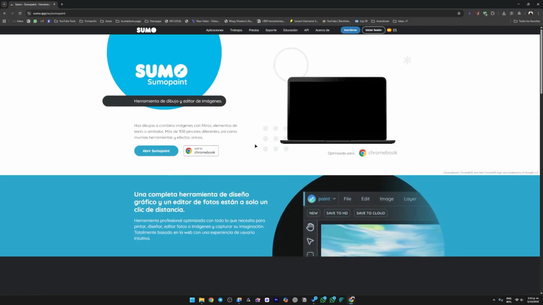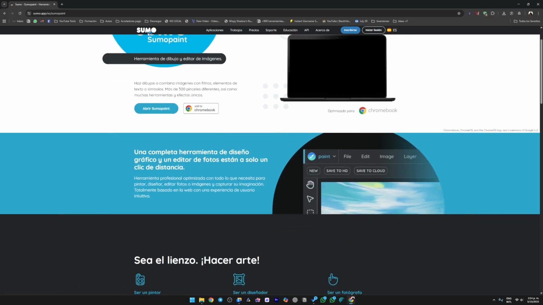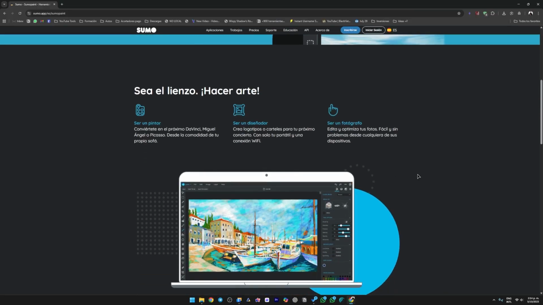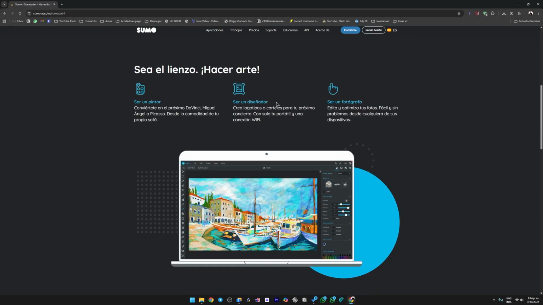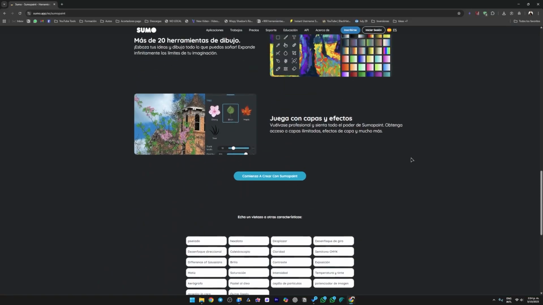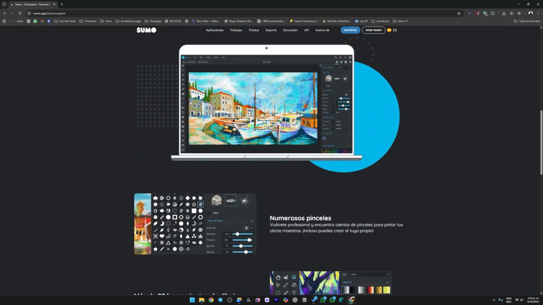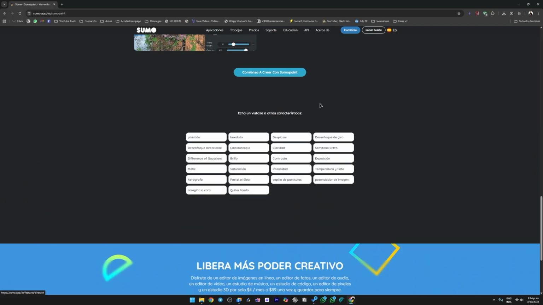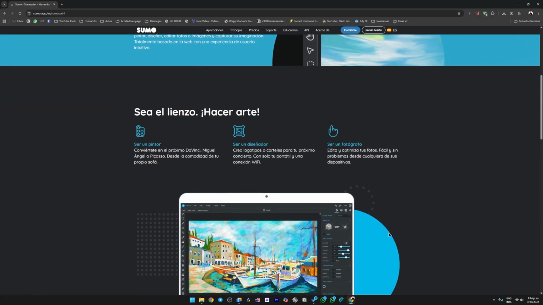It's just that this tool is primarily for drawing, which is why it's called Sumo Paint, and it mainly functions for that purpose. If you wish to do other types of things, this might not be the most suitable tool for you. Here it informs us that we can be painters, designers, or photographers and edit perfectly, but as you can see, the majority of things are concentrated on design and drawing. For photo editing and other types of things, it might not be the most suitable, but it does have numerous functions, as you can observe here. So if it works for you in some manner, that's fine. But remember that it's primarily for drawing and design.